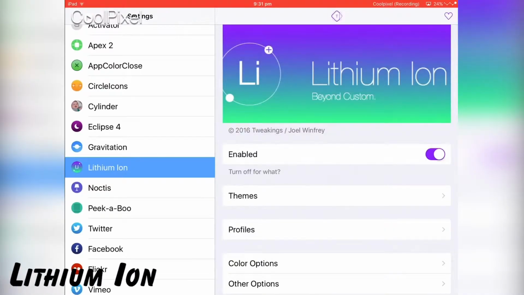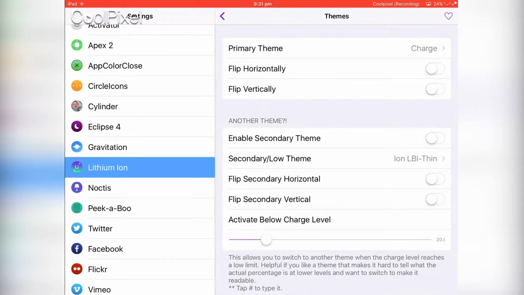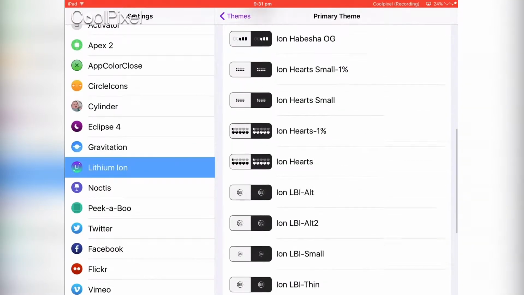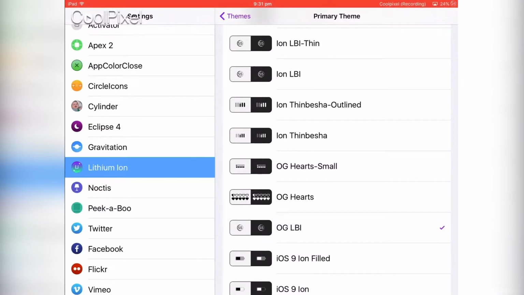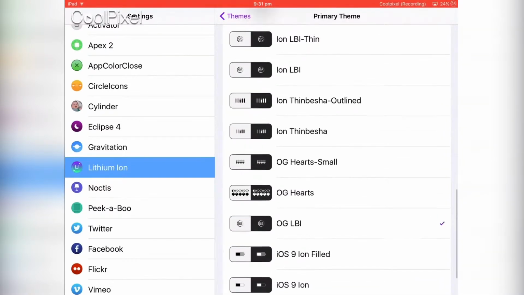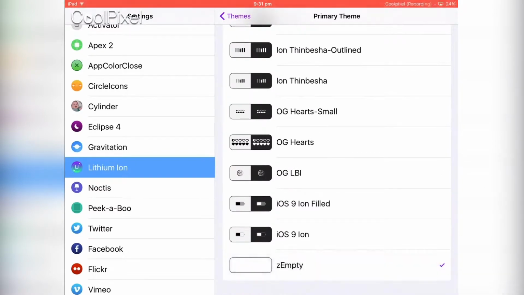Now this one is Lithium Ion. Now if you look at my battery icon up top, it's not the way it used to be. So what it does is it lets you change your icon to a bunch of different themes. So if I go into themes, you've got a primary theme, which is the main theme that will be on all the time. And it will show you a wee picture of them if you want. And it doesn't need to respring when you change it as well. So I can just go and change it right now, and it will just change up there. Or I don't even have to have one. I can have it completely empty. It will just show the percentage.